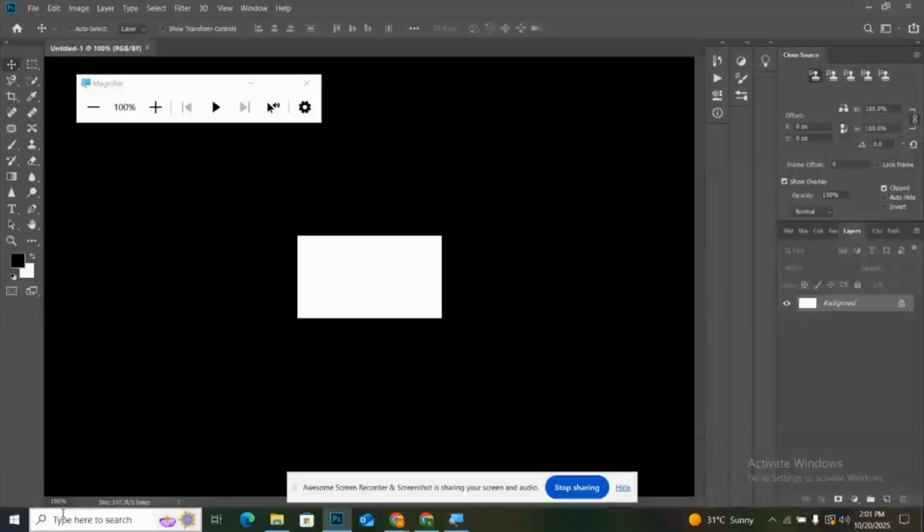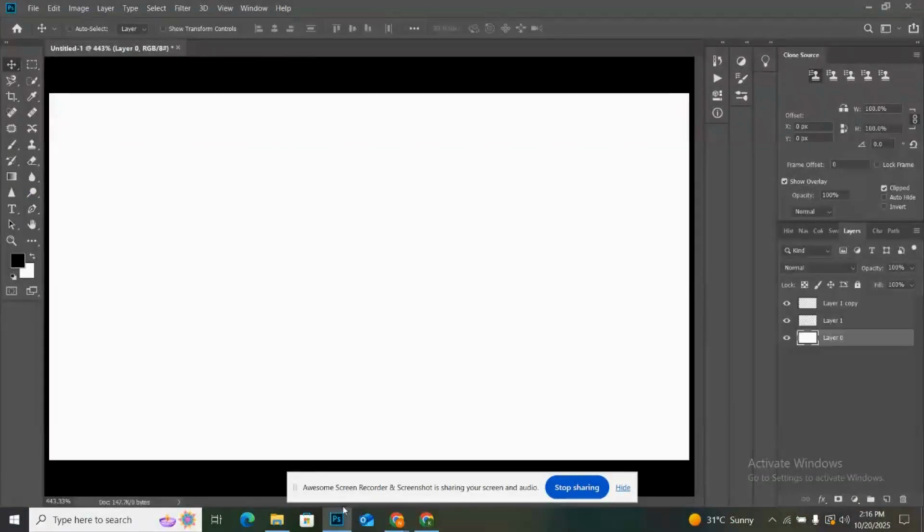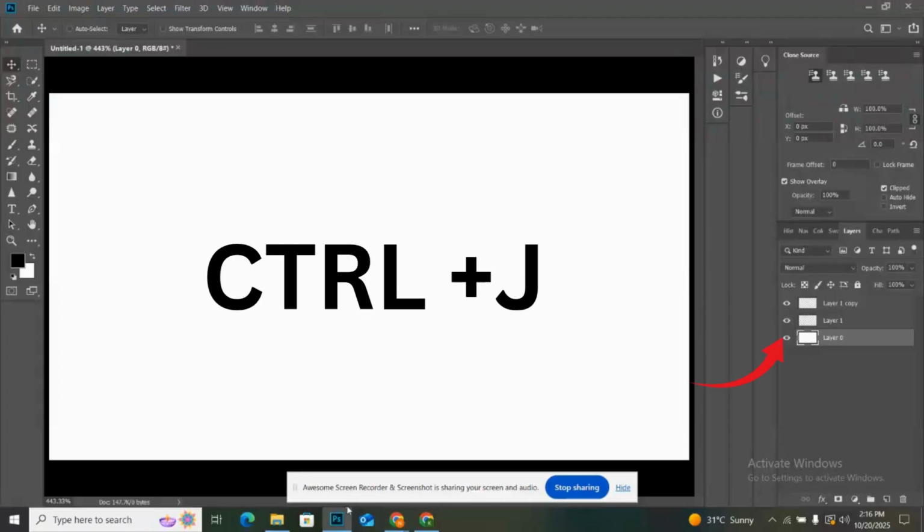Think of layers like transparent sheets stacked on top of each other. Each sheet can have text, images, or colors, and you can edit them separately. This makes designing easier because changes on one layer don't affect another layer. Go to the Layer panel, New, then Layer, and simply press Shift Control N. You can also duplicate with Control J.